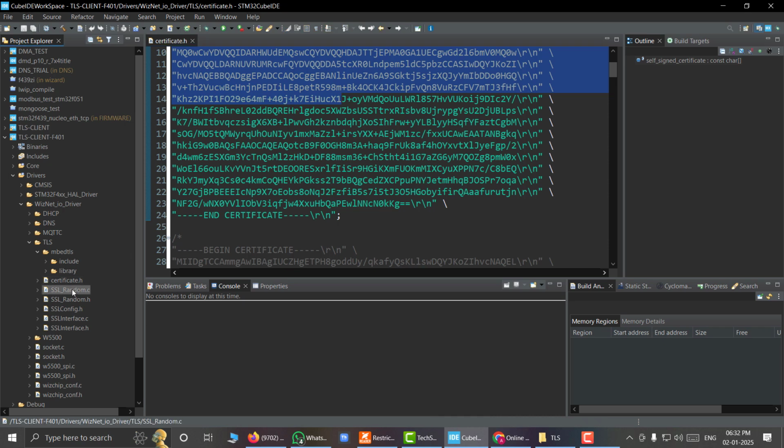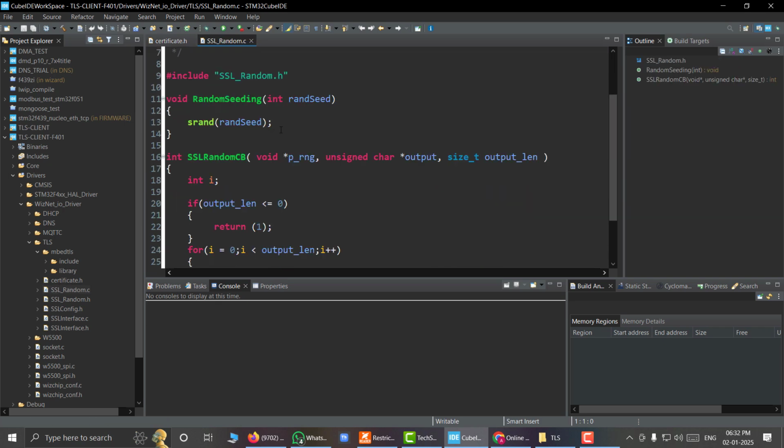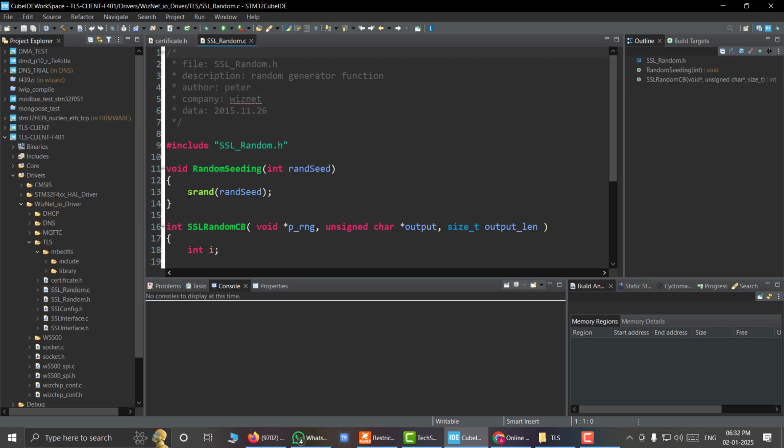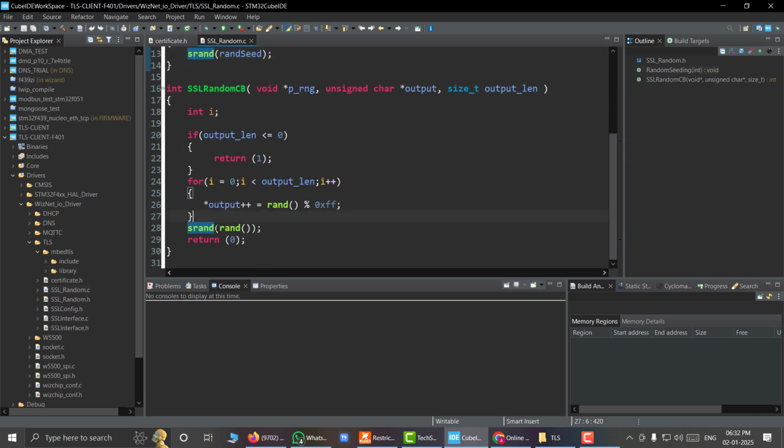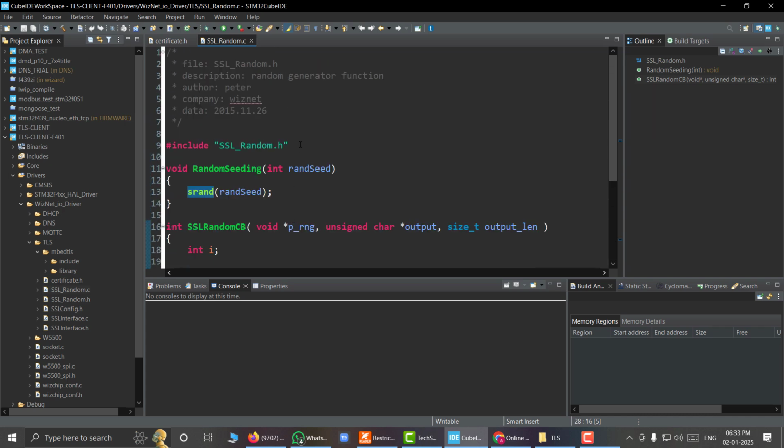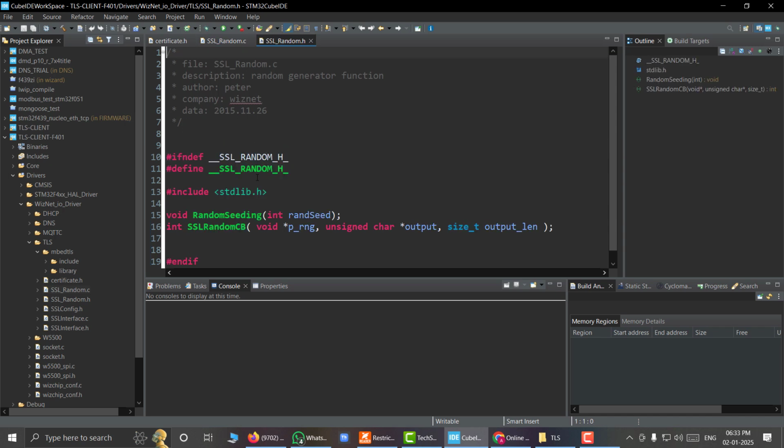And then we have the SSL random.c and SSL random.h files. Basically these two files provide random number generation support to Mbed TLS, and right now they are using the built-in standard library functions srand and rand. As you may know, these are part of the C language standard library, and they are contained within stdlib.